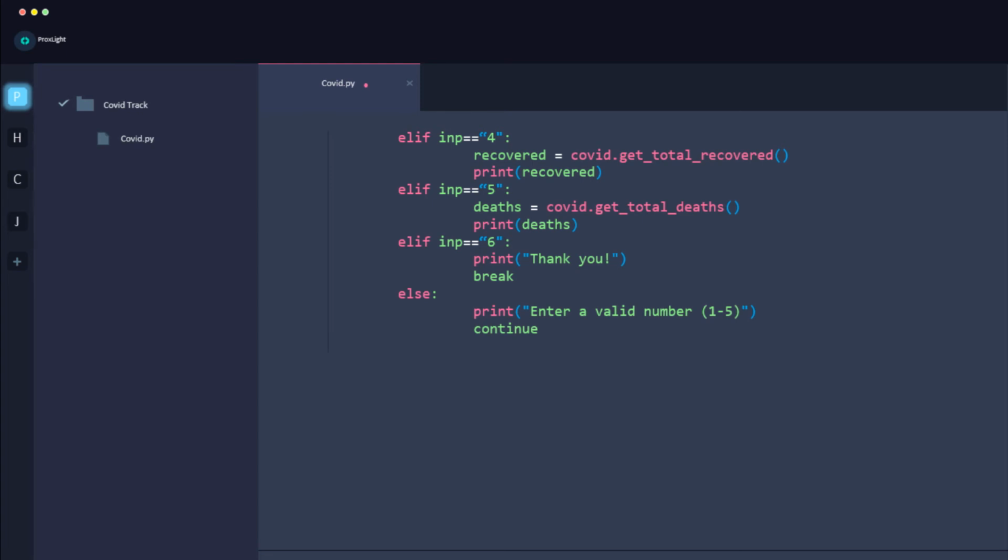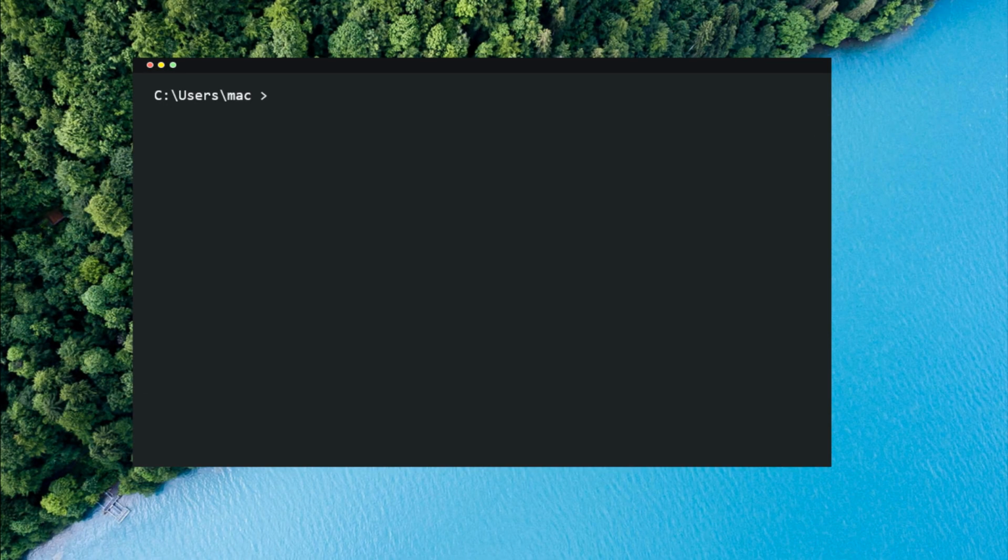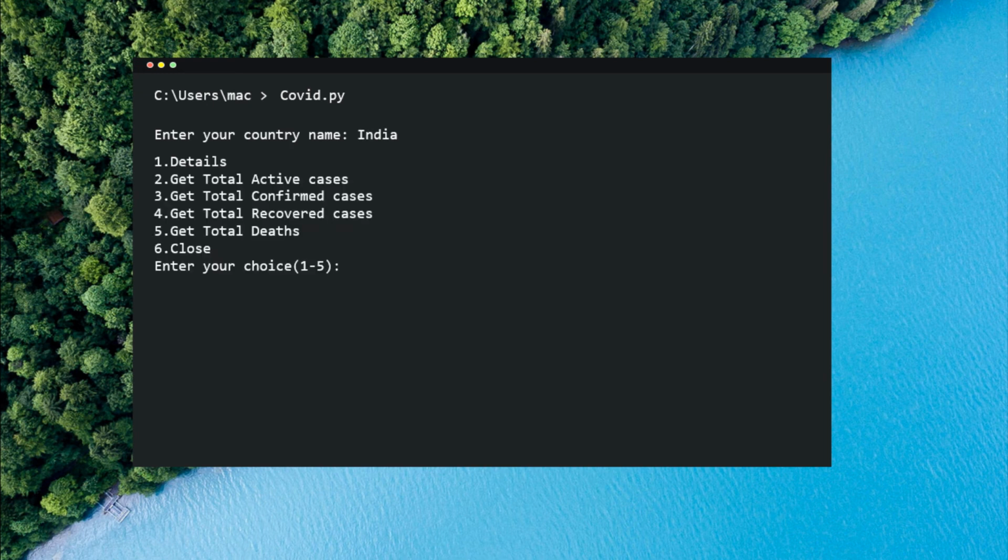So here I am inside my terminal. Let me just open up that file, covid.py, and hit enter, and it is saying enter your country name. So I will just type in India, and then it is showing the details, get total active cases, all the stuff working well. So let me just type in to get the total active cases, that is on number 2, so 2, and hit enter.